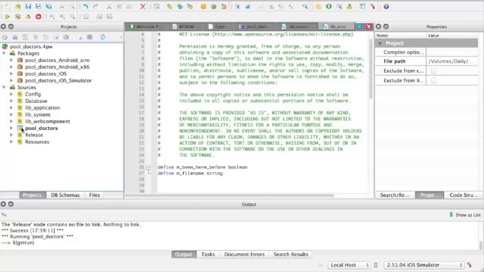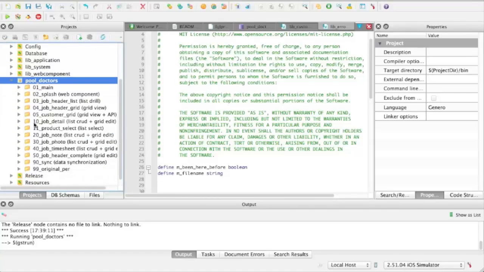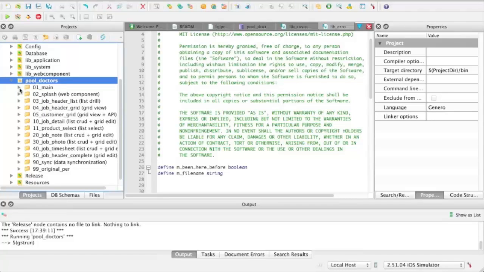This different colored node is the application node, and I've called my application Pool Doctors. I've organized it into lots of folders. These folders correspond briefly to the navigation of the application. So we're starting off with the main, going into the splash screen, and it also basically corresponds to the various videos I'll be producing. So you'll probably find a one-to-one correspondence between the videos I produce and these folders here.